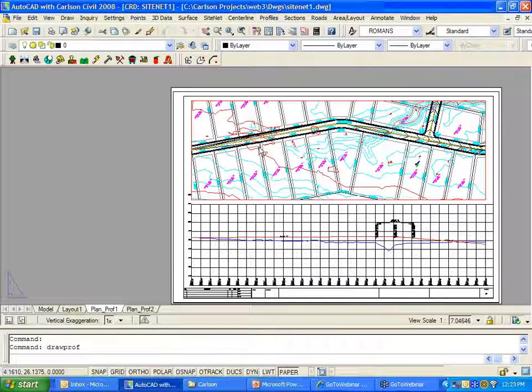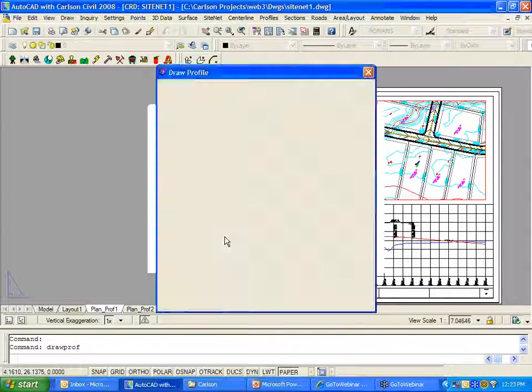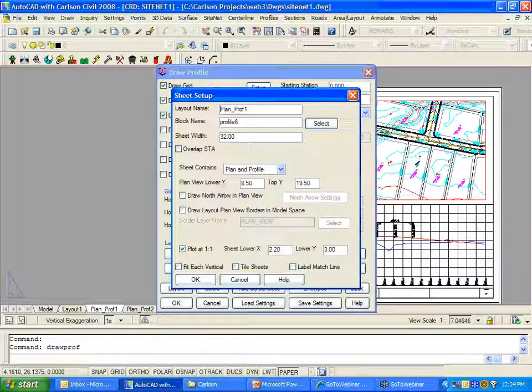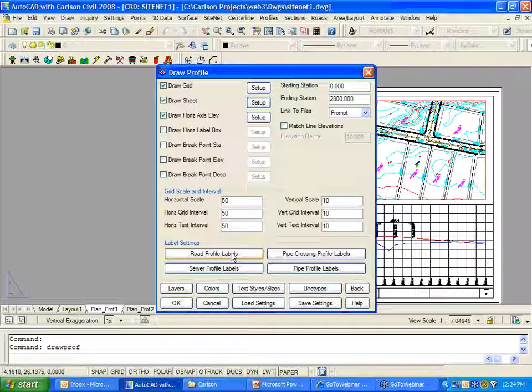We'll say profile, draw profile, take the same 2 profiles, and let's look at our sheet. So plan view, lower Y is 8.5. Let's move it up a half an inch, 9. And we'll leave the rest of it the same.